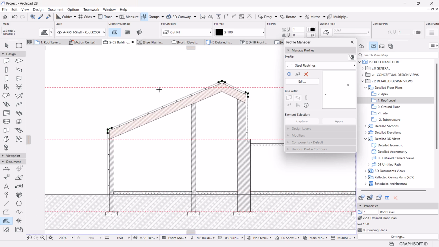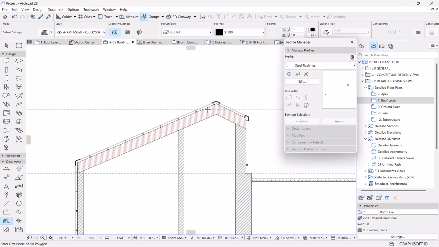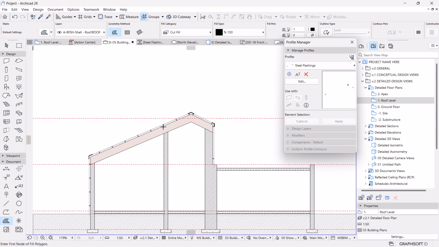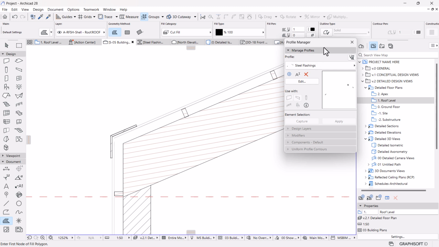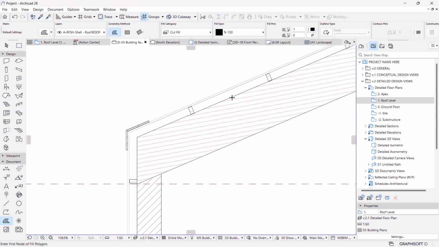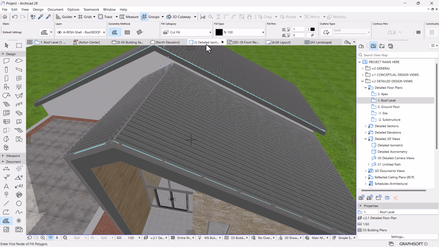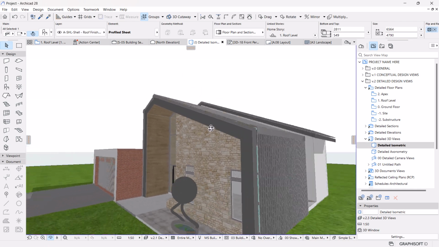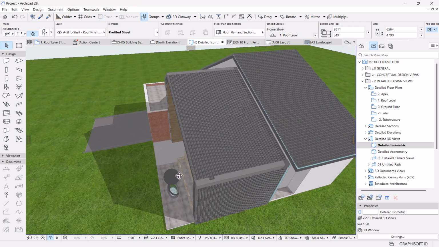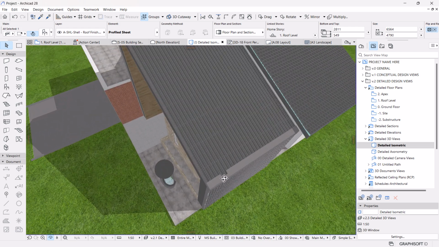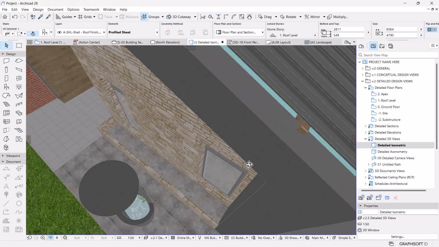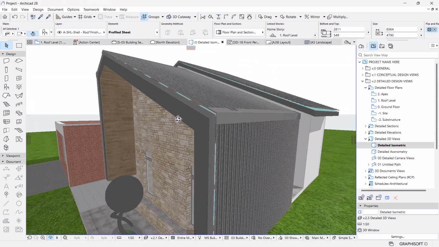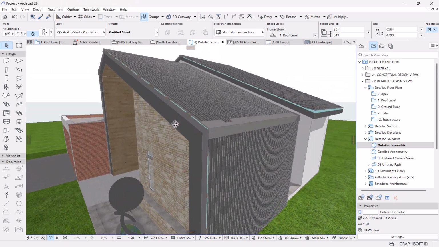We can get rid of our fills. Hit Control A, select all the fill. Now we have our flashings placed accurately. I can get rid of the profile window. If you check on 3D, you have nice results. I don't know why there is this problem here, but that's ArchiCAD for you. Sometimes it will give you these kinds of problems to solve.